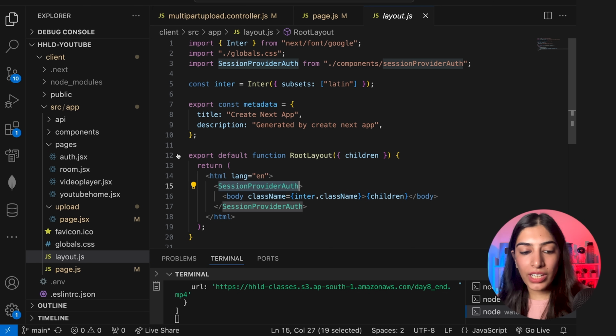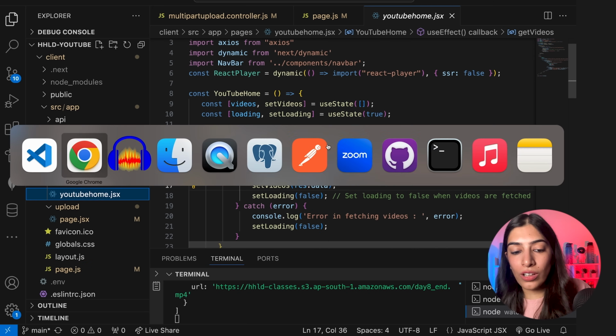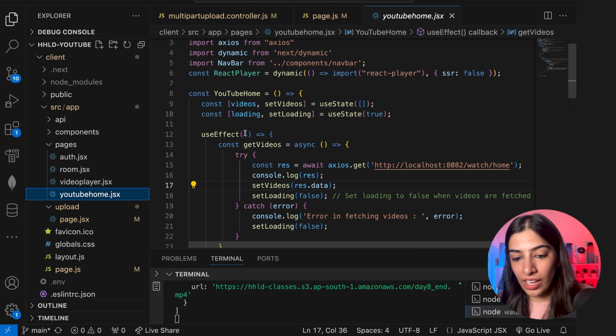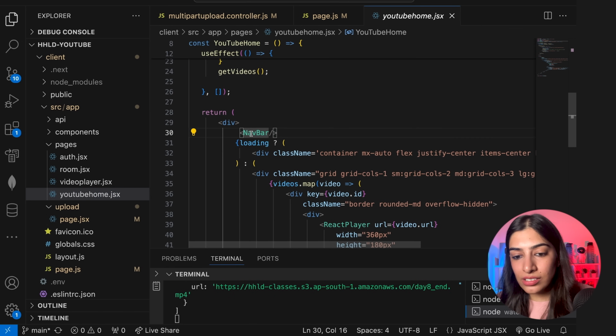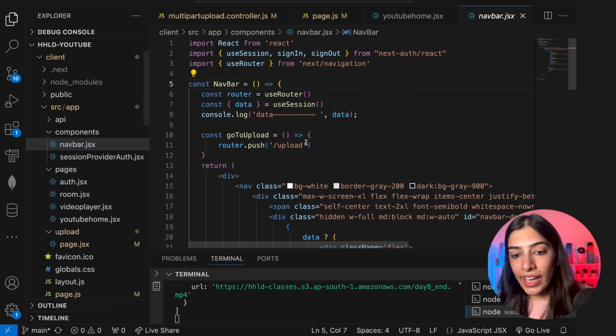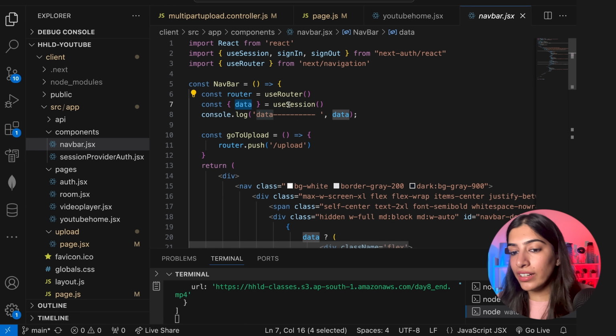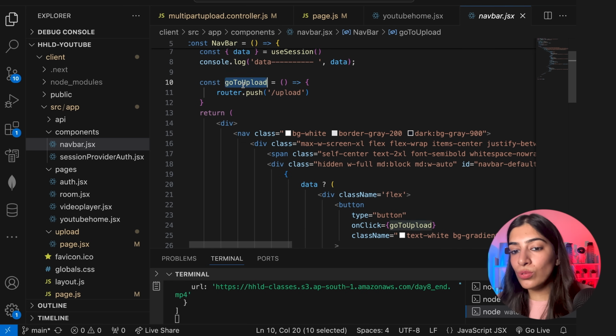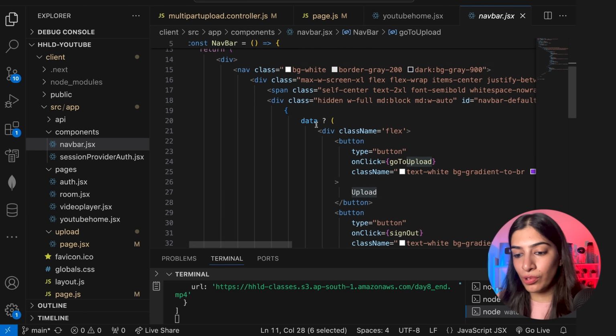So that is why, in my YouTube home on the top, if you notice over here, I have added one very simple navbar, right? So I've created one navbar over here. That is a new component altogether. And if you go over here, I am able to get data using use session. And I am going to do what? Once I am able to sign in, I should be able to go to upload, right?